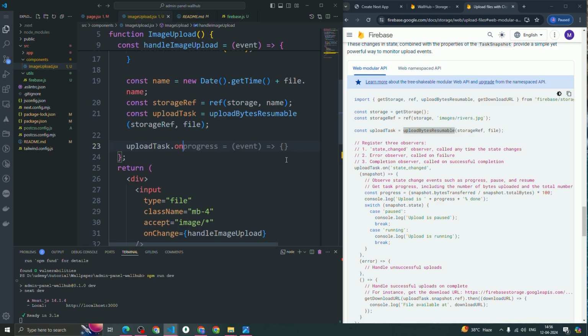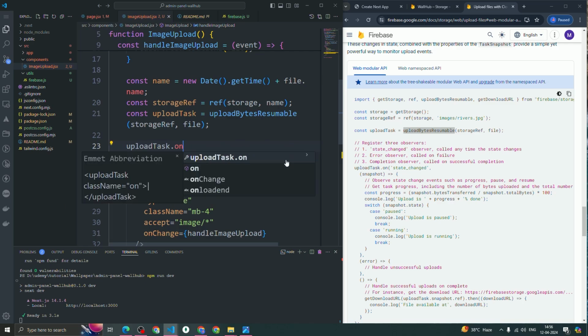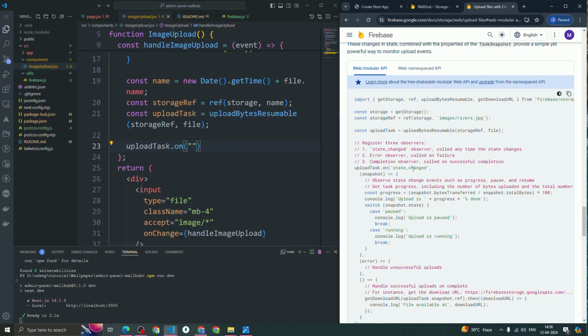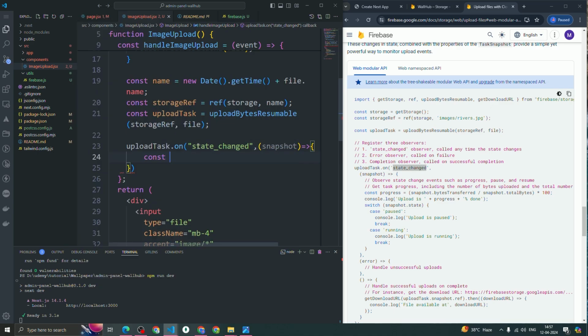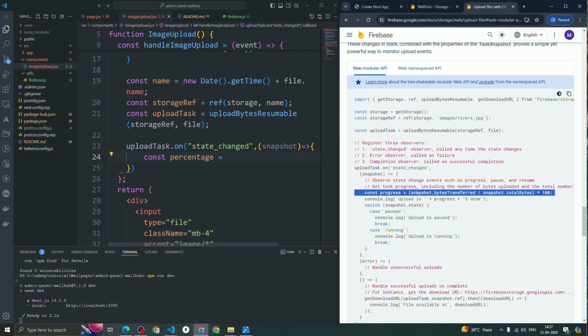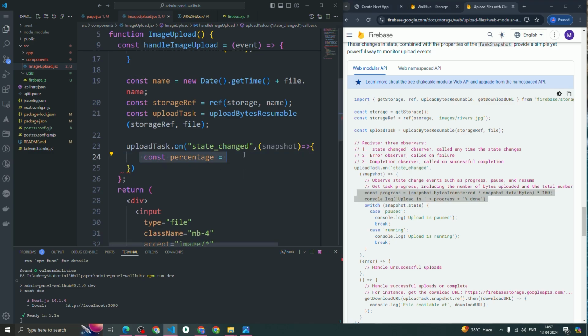Now after that there is another thing we have to write, that is uploadTask dot on. Here we have two things, state_changed, which we just copy and add here. After that we have a snapshot. Inside this we are going to get the percentage, const percentage is equal to. You can copy this code, so let me copy it instead of writing the whole thing.